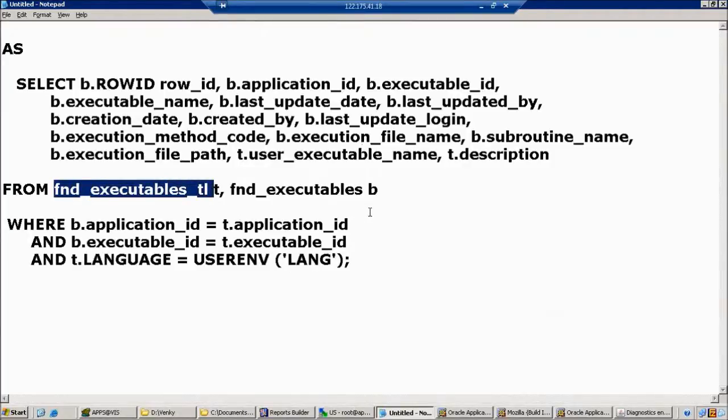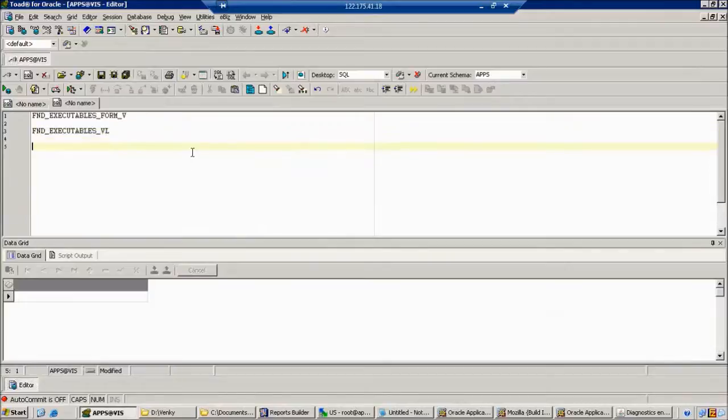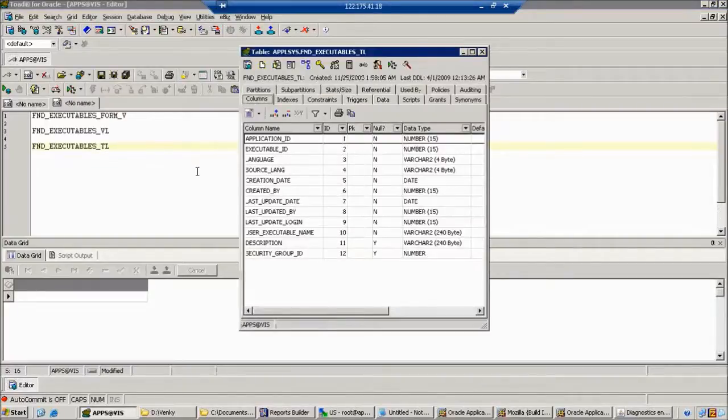FND executables TL. And also observe another table, FND executables. First we are going to check whether it is a table or not. If it is a table, okay, we find it. If it is not a table, we can search in another table. Copy, paste it, F4. Yes, it is a table.